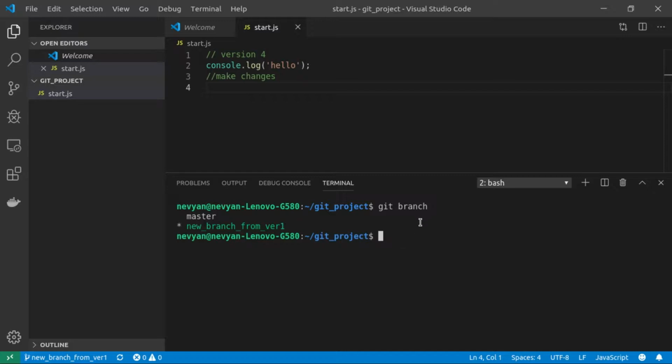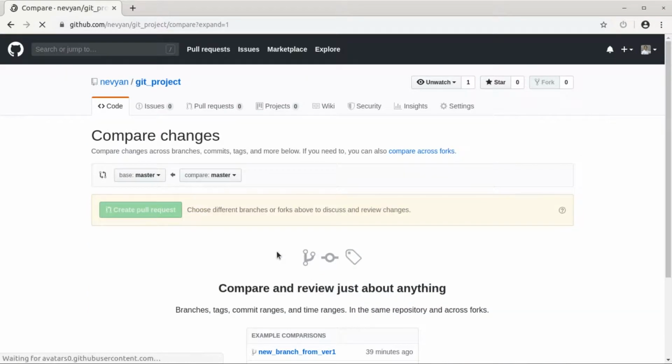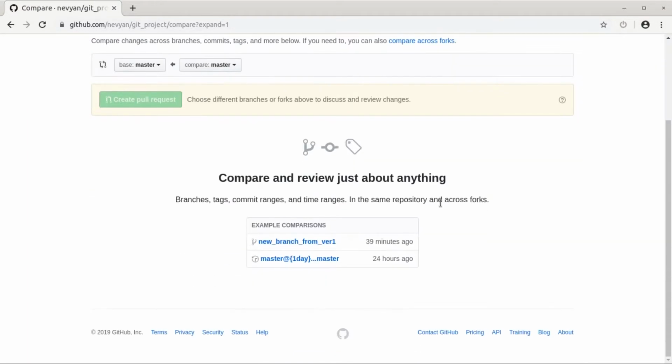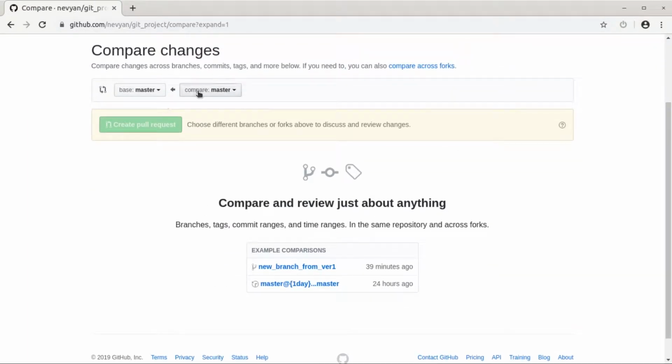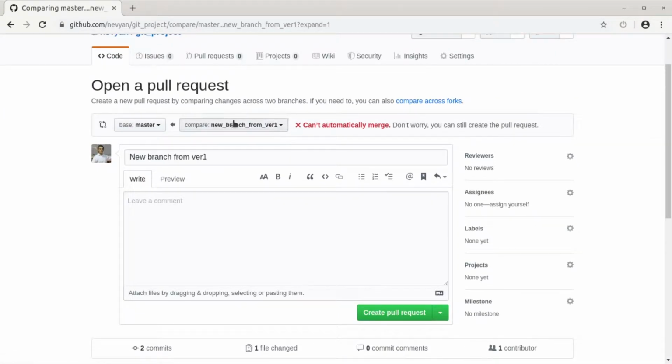We go to GitHub and immediately we'll see that the branch, after being pushed, will appear here. We can actually create a pull request and we'll choose which branch we would like to merge to the master branch. So we will choose our new branch, and we would like the changes from it to affect the master. Let's see, here we have an error, can't automatically merge.